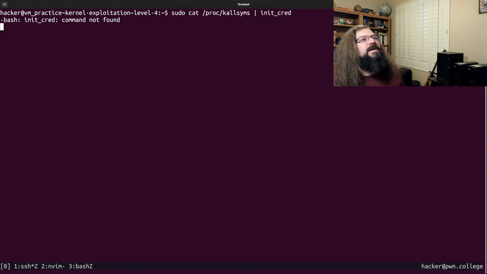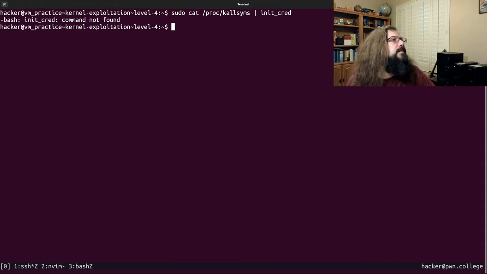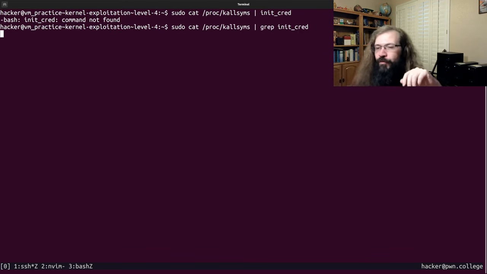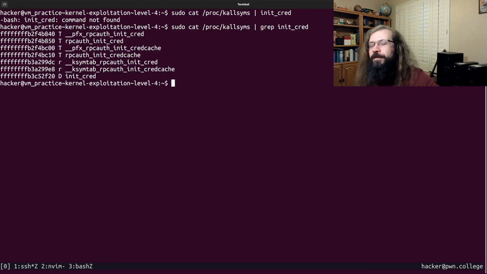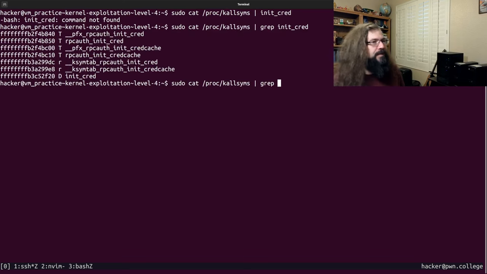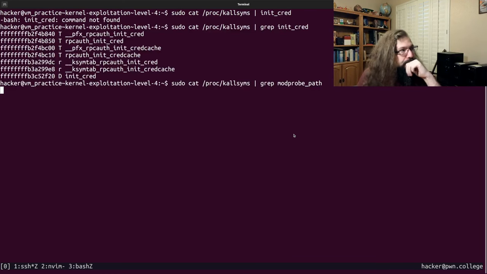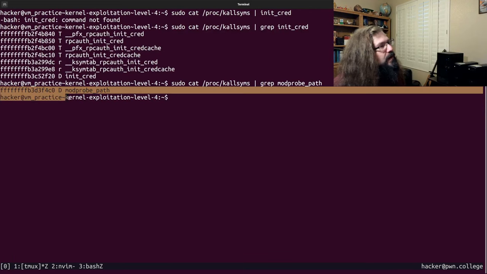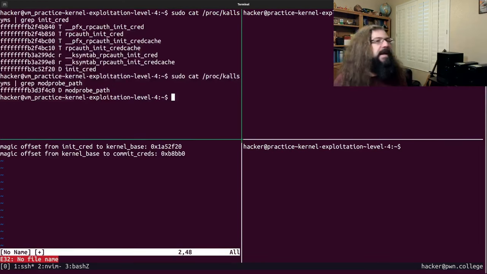Well, we already saw that we can, yes, I do need to use the grep. We can grep and get the address of init_cred. And init_cred isn't a function. It's not in the text section. This is something that is in the data section. So that means that if our kernel has symbols, we should be able to find this modprobe path thing. Maybe we do. And so this is some location in the kernel that's in the data segment. Now, because it's in the data segment here, it is read-write.